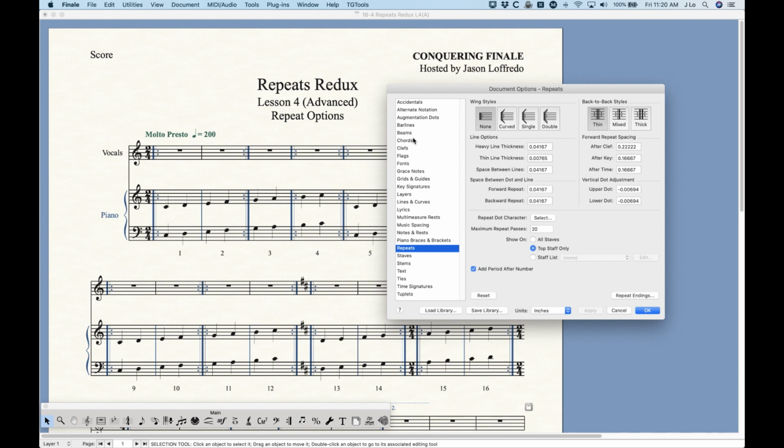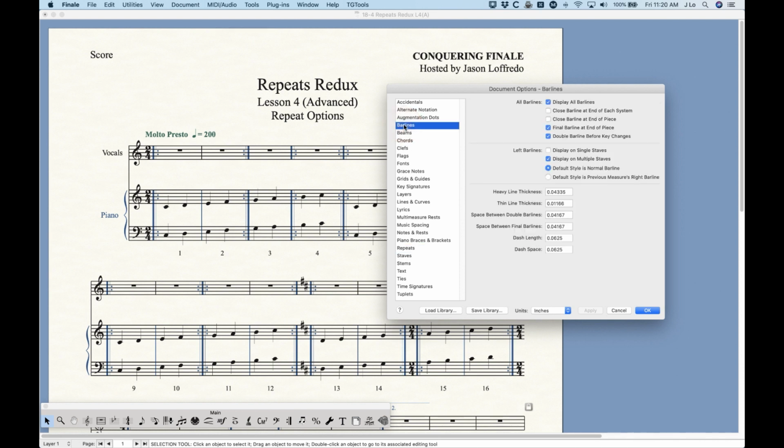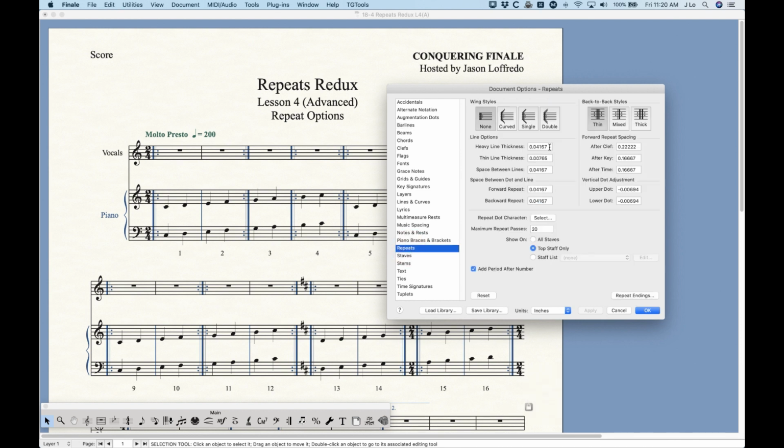So let's actually fix that. So go to bar lines. Let's look at the heavy line thickness first. And for the regular bar lines, or this will apply to the final bar line, I have it set to this value. So actually, we just copy that and then paste it in here. There we go.